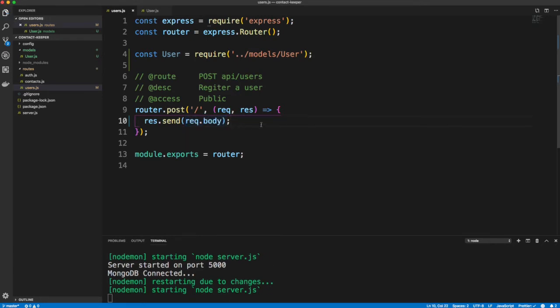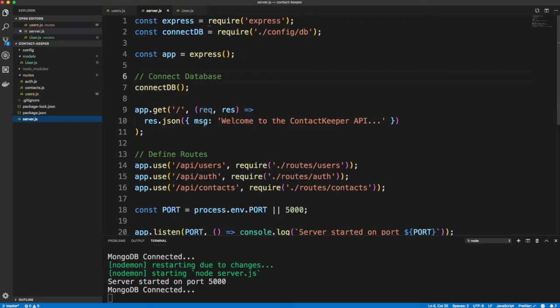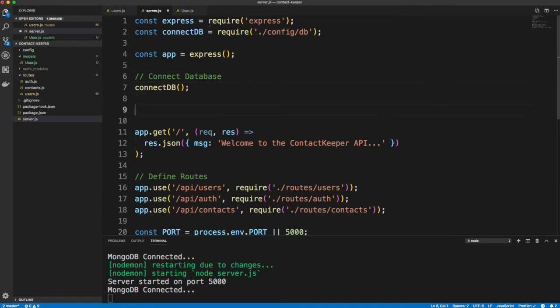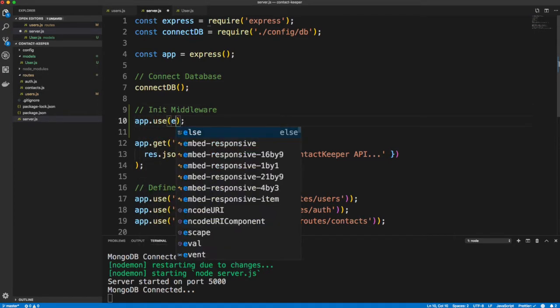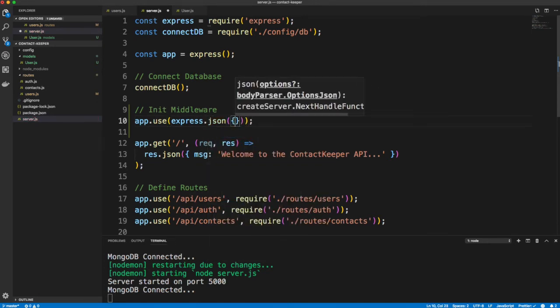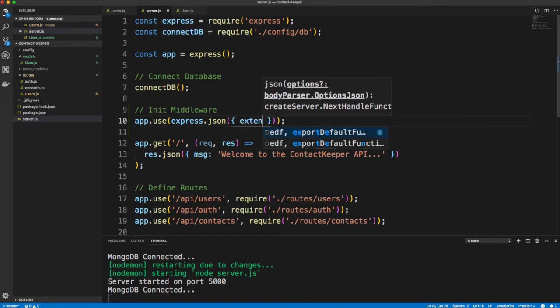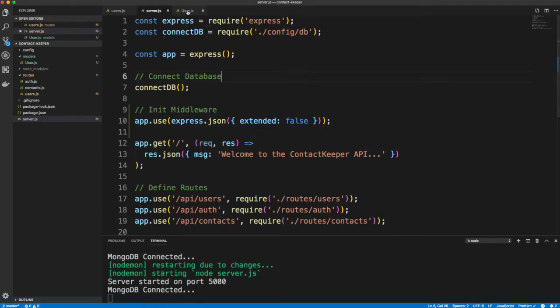Now, in order to use request body, we need to actually add a piece of middleware to our server.js. Okay, and this middleware used to be third party. You used to have to install something called body parser, but now it's included with Express. So we're going to put this right here. We'll just say init middleware, and we're going to do app.use, and we just have to say express.json, and we want to accept JSON data, and then we just want to put this extended false value. So by doing that, now we can accept the body data.